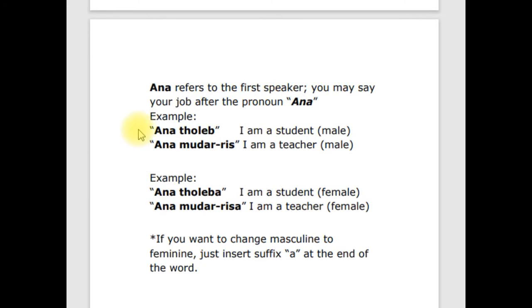You may say your job after the pronoun أنا. Example. أنا طالب. I am a student. أنا مدرس. I am a teacher.